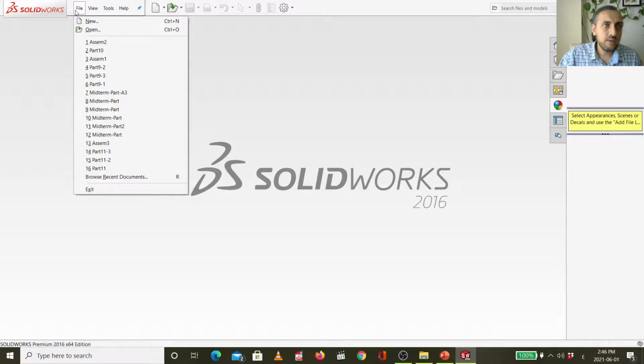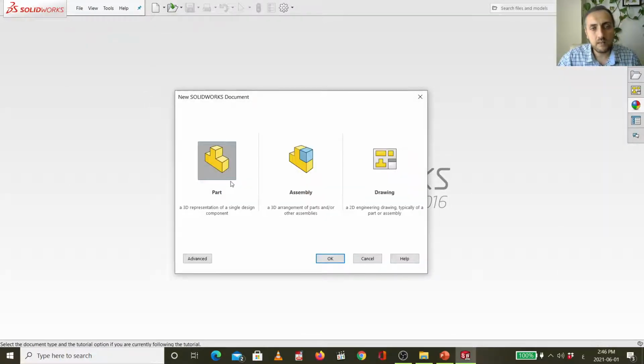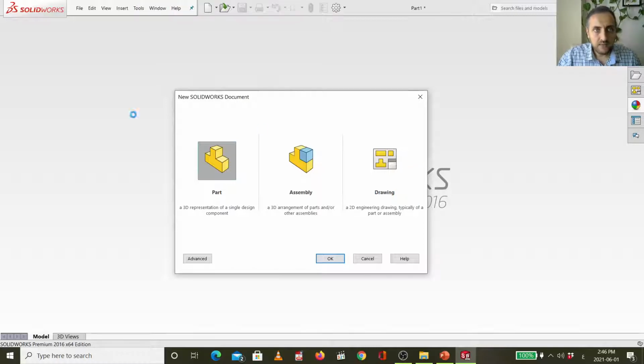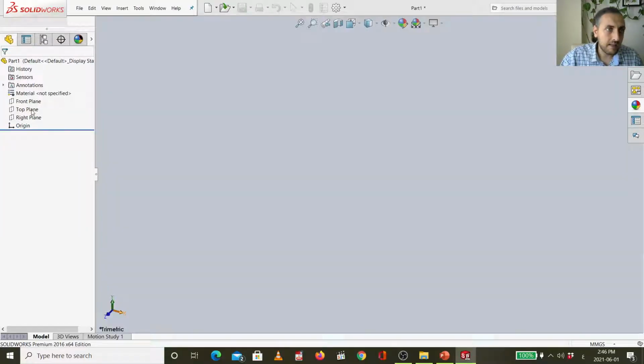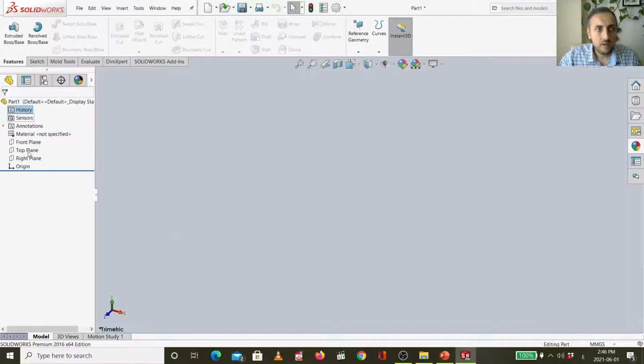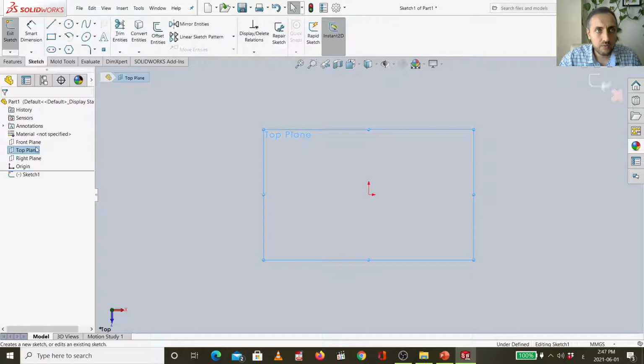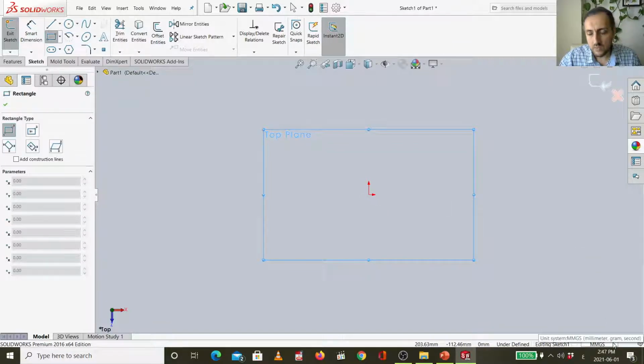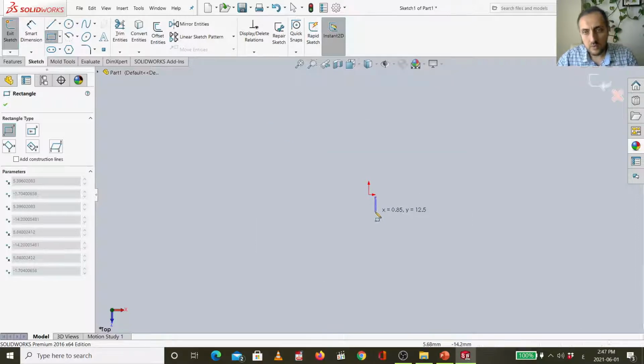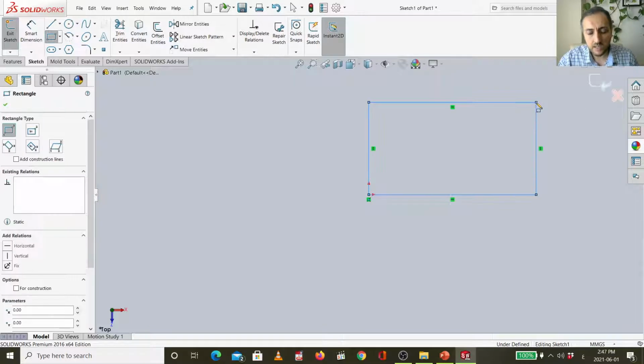Okay, guys, first let's go File, New, and then I choose Part. After that, I will select the top plane from here. So I will select top, then sketch. Then I will go for, let's say, corner rectangle from the origin. But as I told you in each lecture, the system should be MMGS. So it will be from here, origin, randomly, you can go.